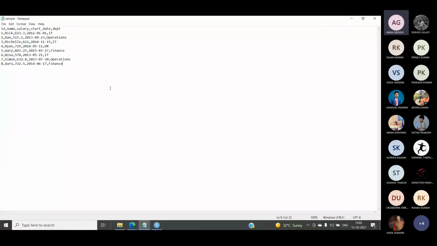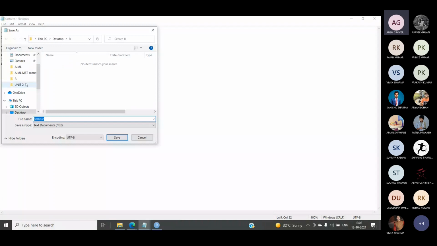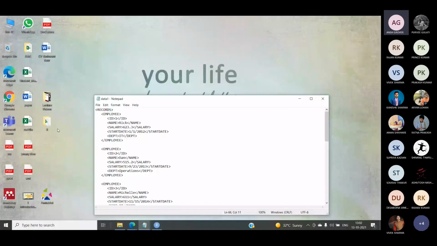The one thing that I have done is I have created this CSV file in the notepad. I have pasted this data, this is pre-pasted data, and I have saved it in a folder I created on the desktop. This folder is named R folder. I have stored this file as sample.csv. So this is the file that is available on my desktop in this folder. Fine. I have made this for simplicity purposes.